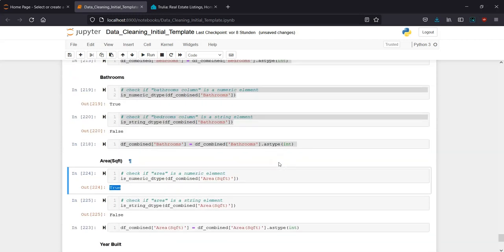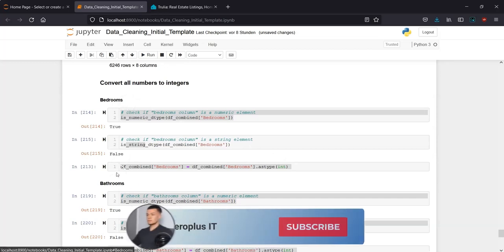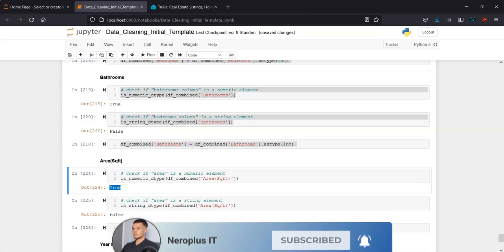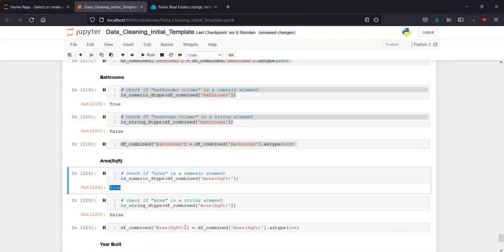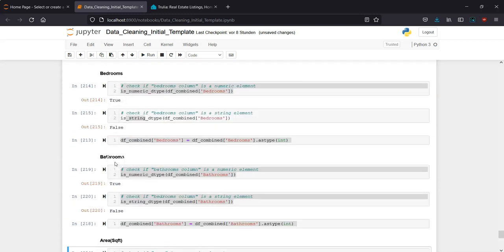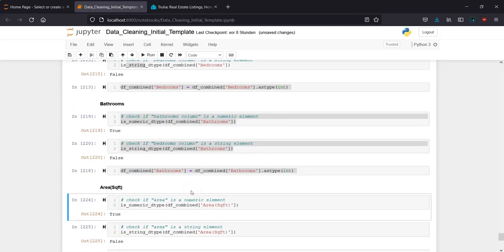Okay. So you've seen here that the logic for bedrooms, bathrooms, and the area in square feet was actually the same. First we checked what data type we have. Is it numeric? Is it a string? Then we changed it to an integer. And after changing the data type, we ran our Boolean check again. And voila, now we have the answer we expected. Now these three columns are numeric. We have integers right now. This is the first step.